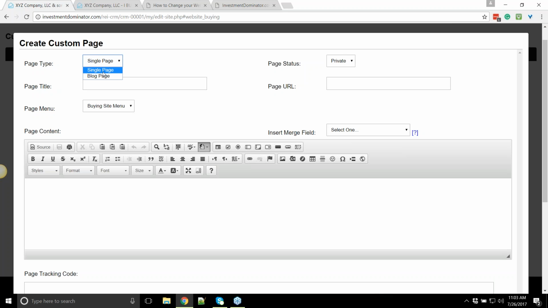Is it a single page, like a terms of service would be a single page, or we have the ability to create a blog page, which would allow you to post things to that blog page. So those are the two types of pages you can create. Also, the page status allows you to set whether the page is public or private. If it's set to private, it won't be accessible on the internet, on your website. So you want to set it to public if you want it to actually appear on your website.